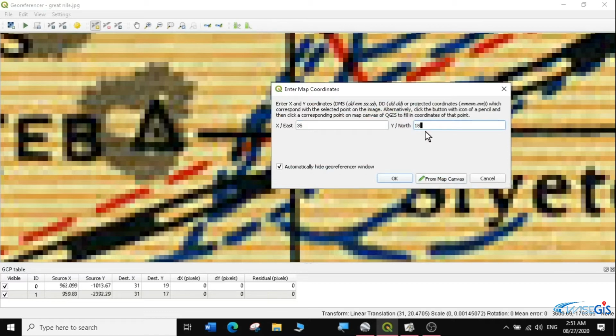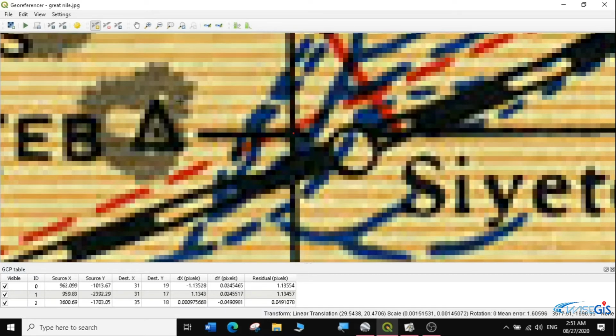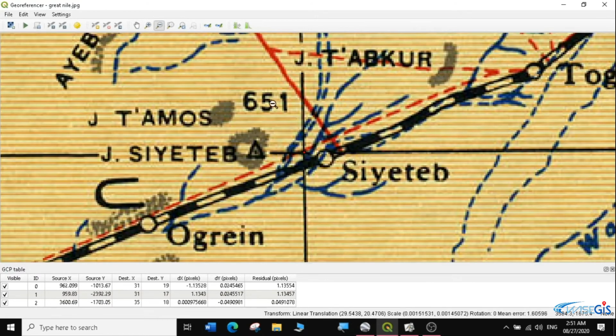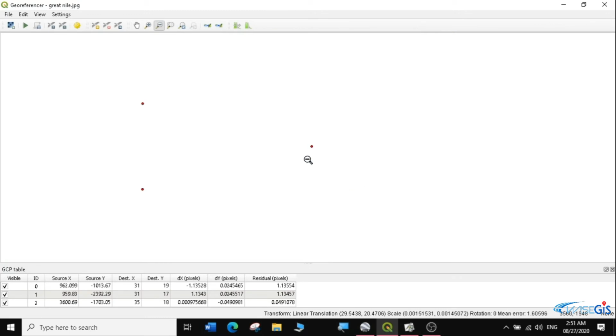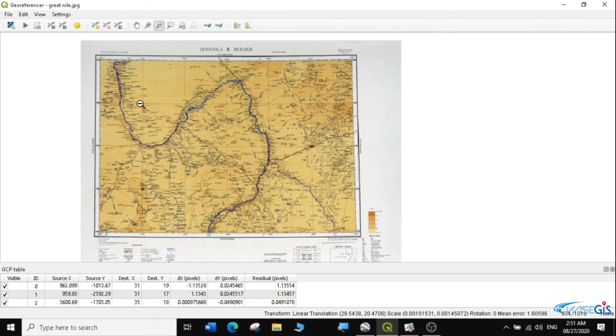Always make sure that you put the correct coordinates here, because if you don't put the correct coordinates, then you will have a wrong result. So, and then we click on OK. So I have actually so far 3 points, and I'm happy about the 3 points. I'm satisfied. I don't need to put many more points. I just zoom out. And you can see my distribution of the points. 1 point is here, another point is here, another point is here.